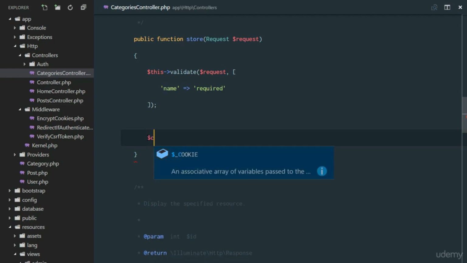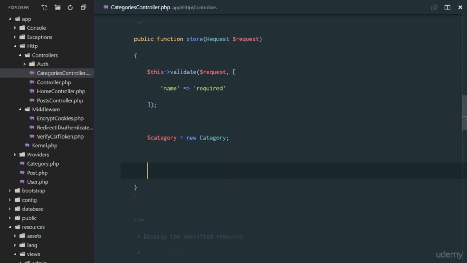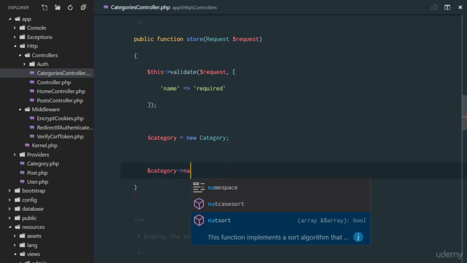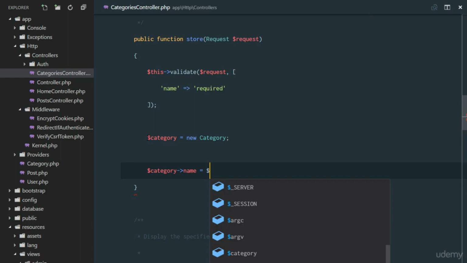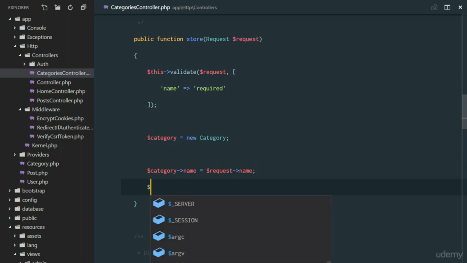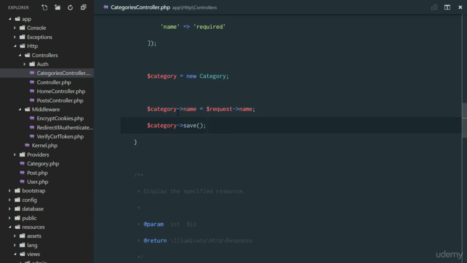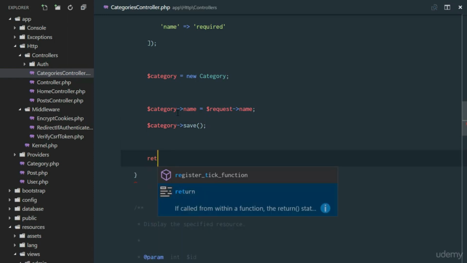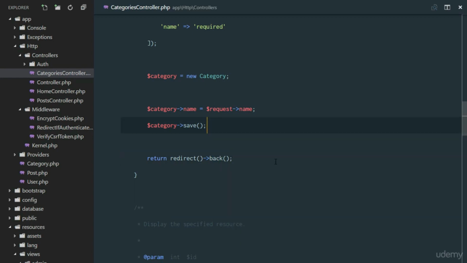We'll just say a new category is equal to new category, and we'll just say category name field is supposed to be equal to the request and the name field that we got, and the next thing we just gotta do is persist that to our database by calling the save method. Okay, so we just return a redirect to the user back. Okay, so let's see if that works.